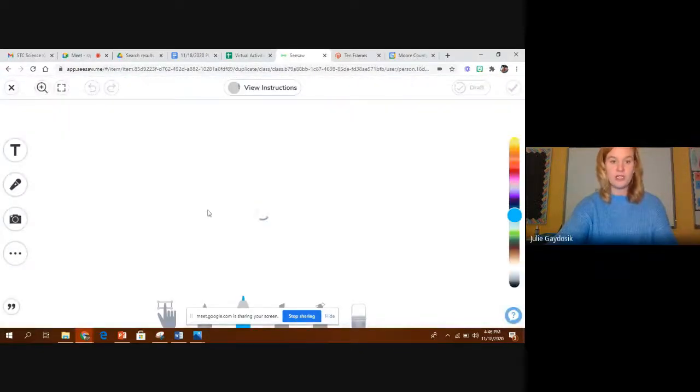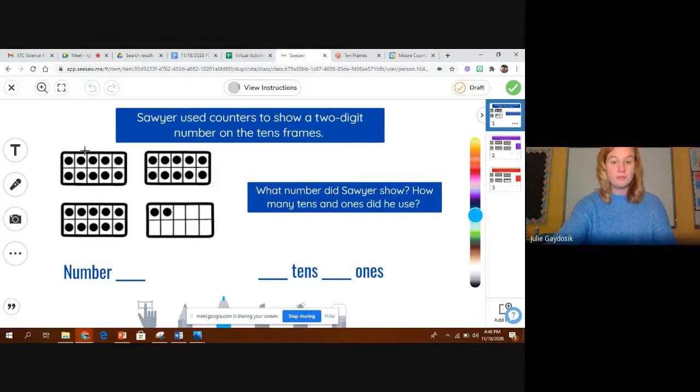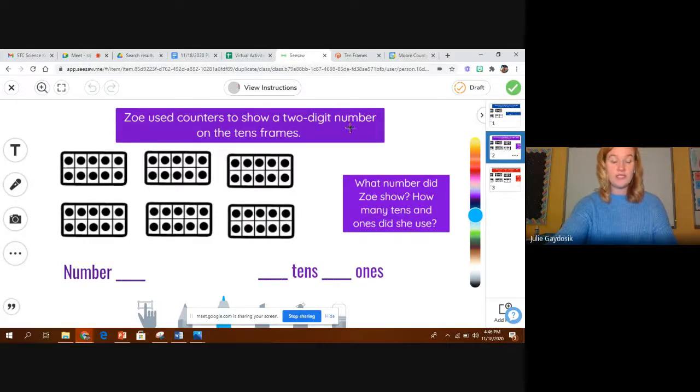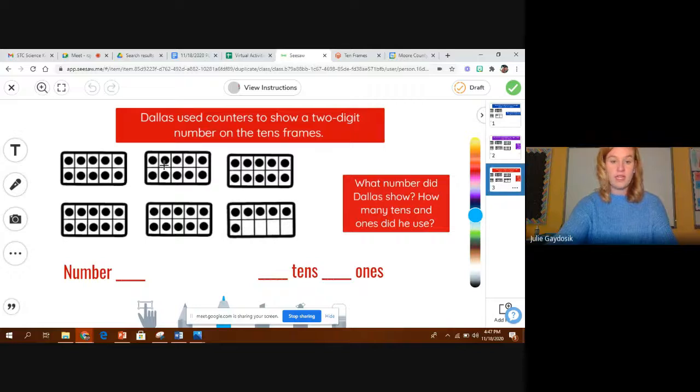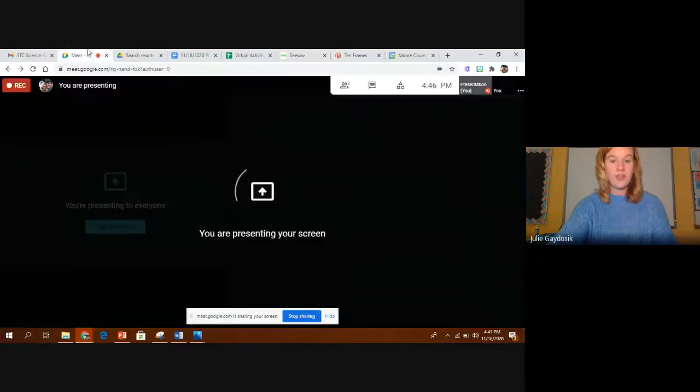I'm going to be a sample student. And then you see that I have Sawyer used counters to show a 2-digit number on tens frames. So he has his tens frames here. I want to know the total number here and then how many tens and how many ones. Same thing here. Zoe used counters to show a 2-digit number. Total number, how many tens, how many ones. Then here, Dallas counted these tens frames. Total number, how many tens and how many ones. Okay, nothing different, nothing crazy, just like we went over together real quickly, okay?